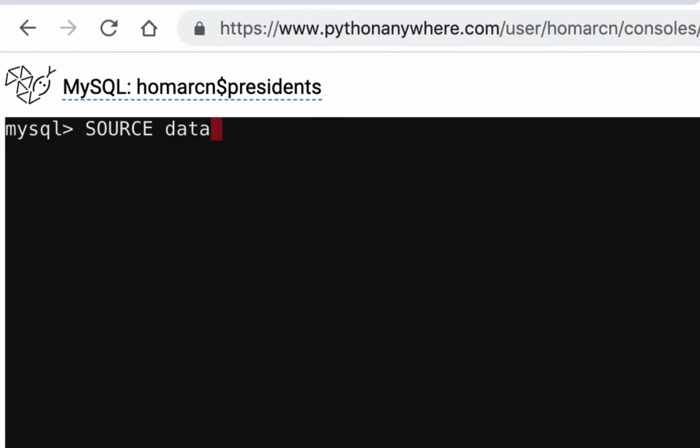So it's going to be databases. Now, if you use a capital D, you got to use a capital D. If you use csc200, use csc200, but I use databases, and then I'm going to put a slash, and the file is called presidents.sql, and then I think I still have to put a semicolon at the end.